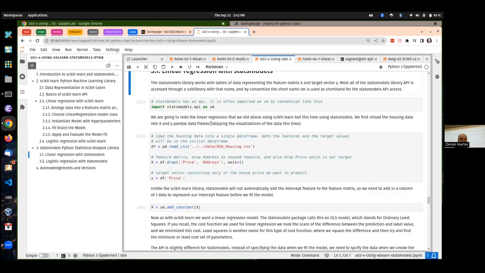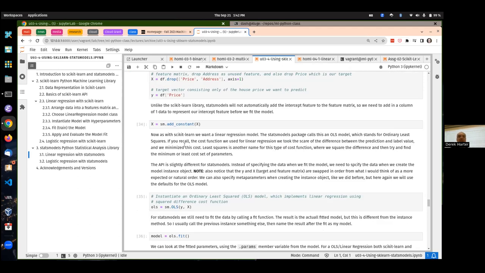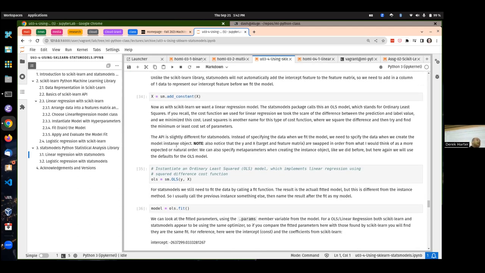In this case, the OLS we talk about here stands for ordinary least squares. So this is really using the root mean squared error that we talked a little bit about last month. But that's just another name, OLS, ordinary least squares. That's the one that's doing a basic linear regression in the statsmodels library.